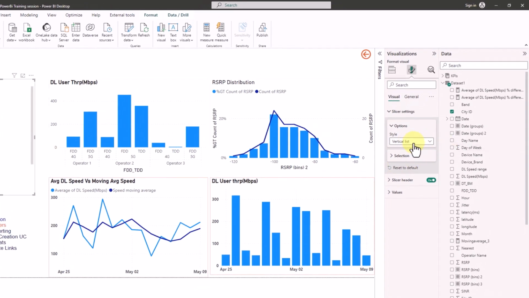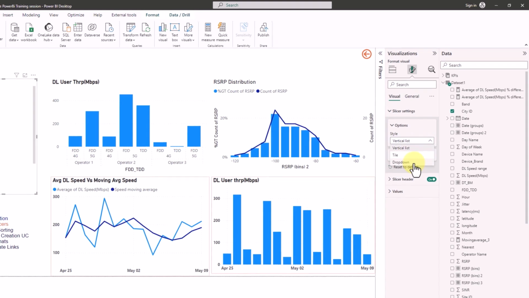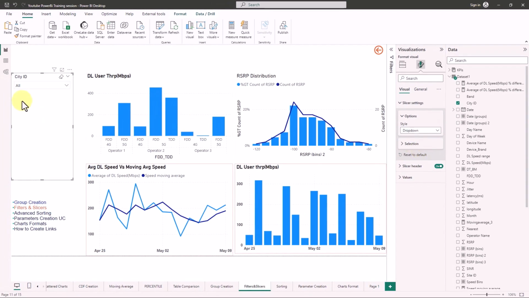Now it's giving a vertical list. So now you can, for example, make it a drop down. Now it's coming as a drop down. I can reduce the size now. So this drop down will show city 1, city 10, and 11, and so on.